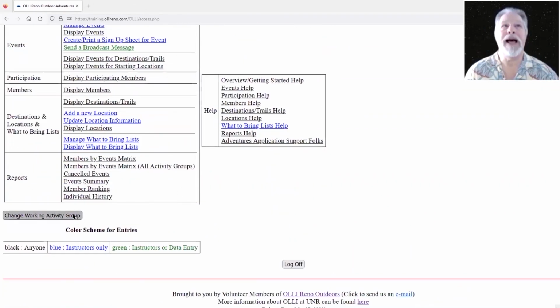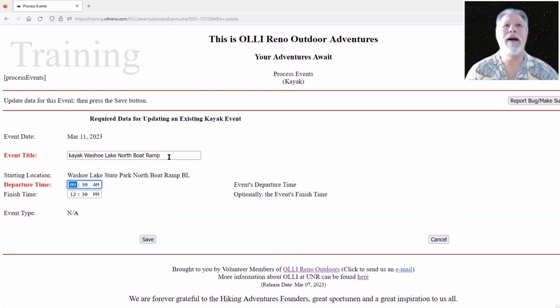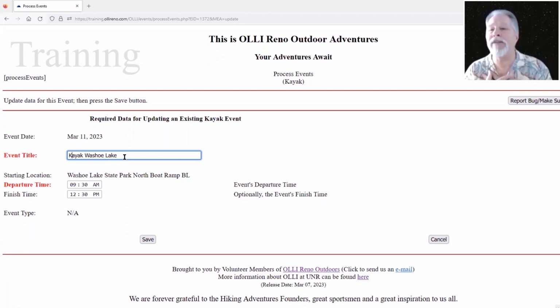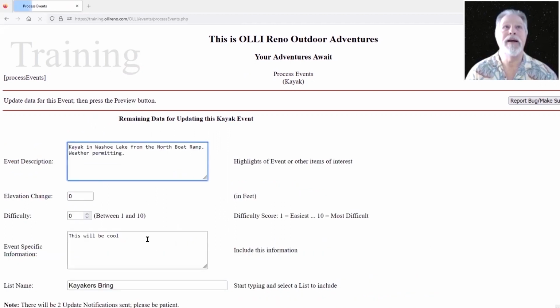So same thing. Let me go back over to Kayak. I want to change something there. Maybe I want to change the title here. For whatever reason, we already know that it's going to be the North Boat Ramp because we put it in there in the starting location. See right here. So I don't necessarily need to have it in the event title. Again, this is up to you. I'm just doing this to show you how you can make some of these changes. We may want to make this a little bit later. We'll make it 1:30 p.m. because we're going to go out and have a little more fun and make other changes that we need to.